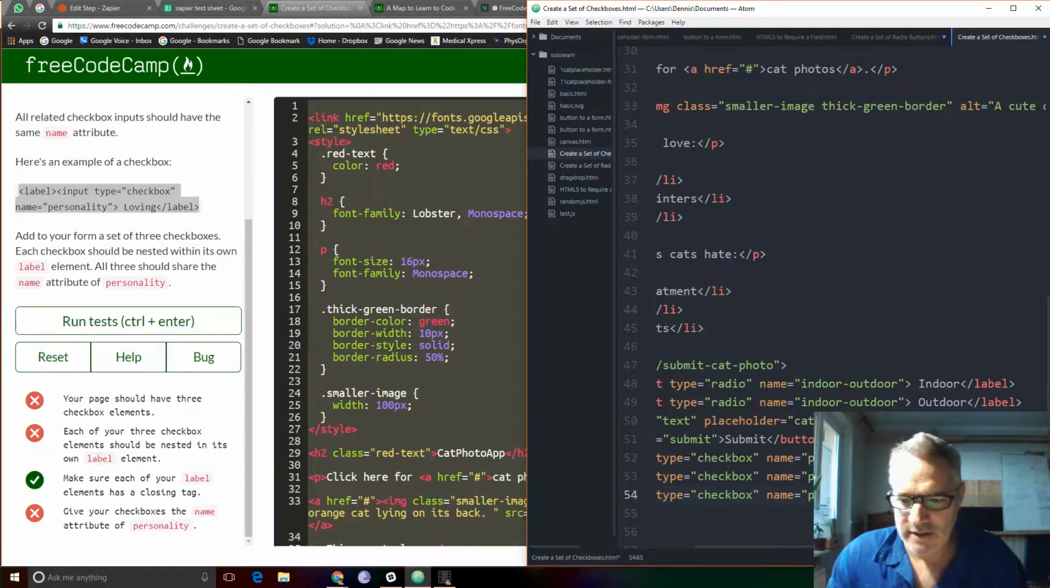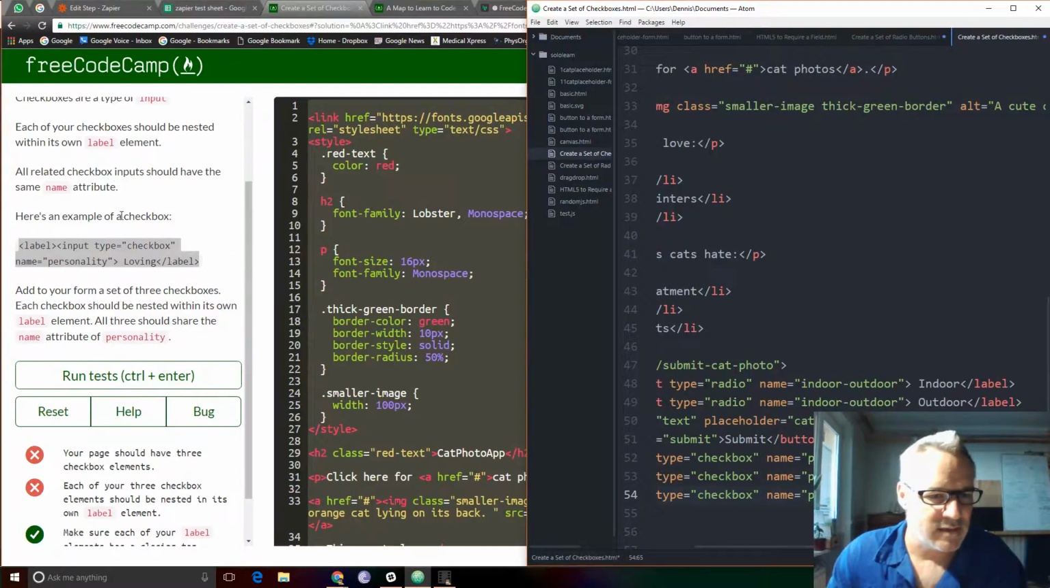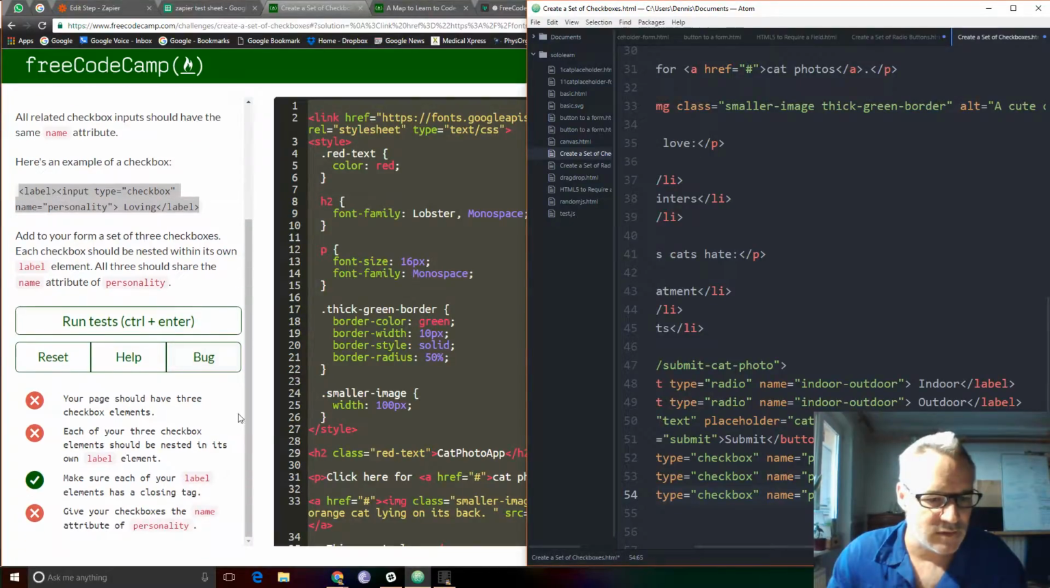and all my checkboxes have personality, and the checkbox here doesn't tell me necessarily what I'm supposed to say about the cat. So I'll say this is, cats are friendly, sure, friendly, why not?